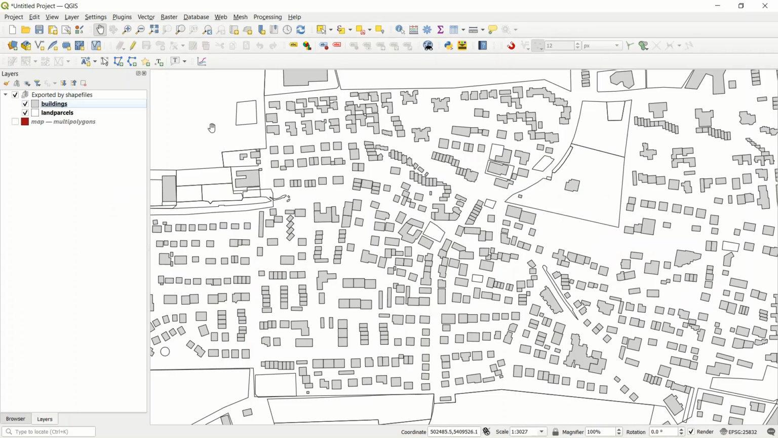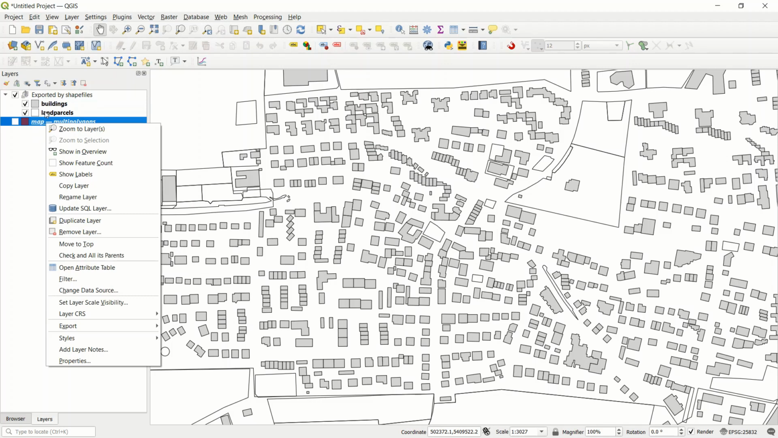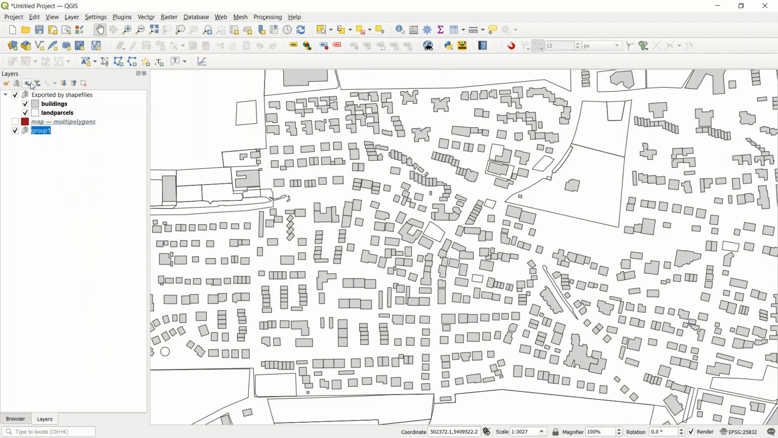The next part that I want to explain now: we want to export all these layers, the same thing, buildings and land parcels, into a geopackage. So, first of all, the same thing I know. First of all, you have to create a group, export it to geopackages. Okay, great. Then I will add it here.